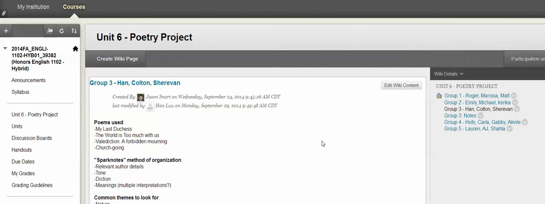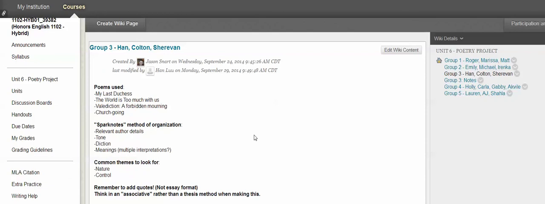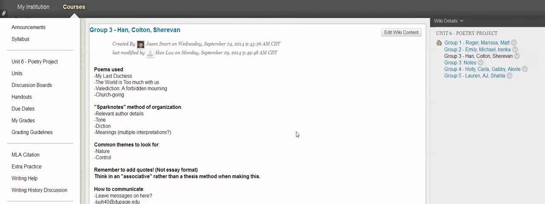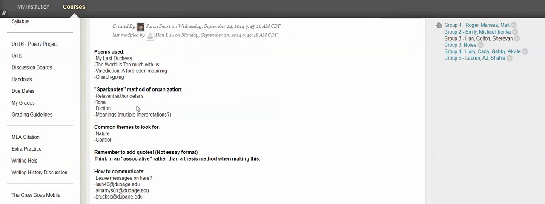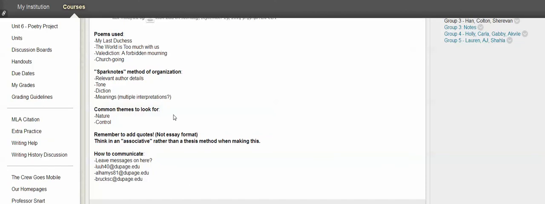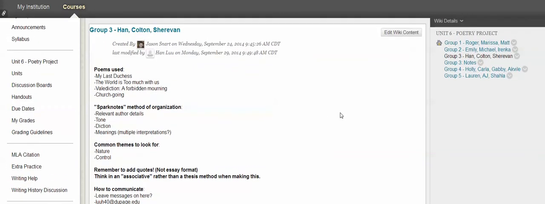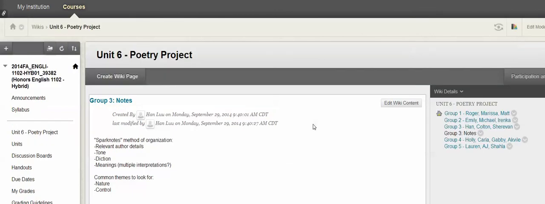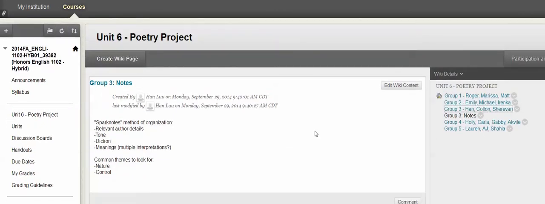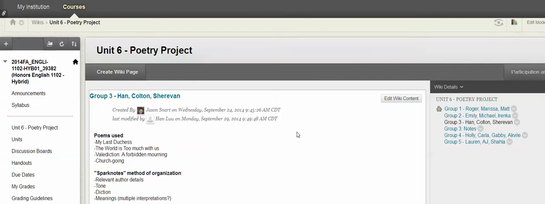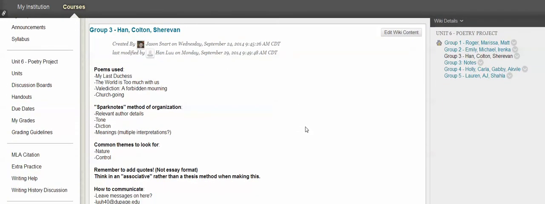What this group has done is used the wiki space, at least initially, to make some notes for themselves. This is clearly not going to be their end product. They list the poems they might cover, common themes, and their email addresses so they can communicate within the group, which is a great way to start. They've even got a notes page. Obviously what the project will become is the full version of some or all of this.